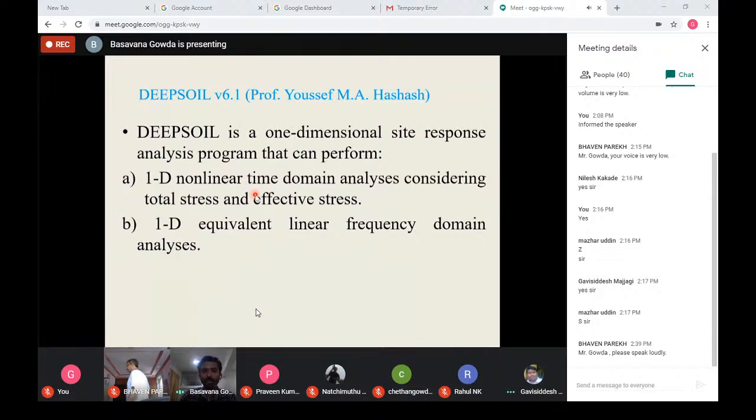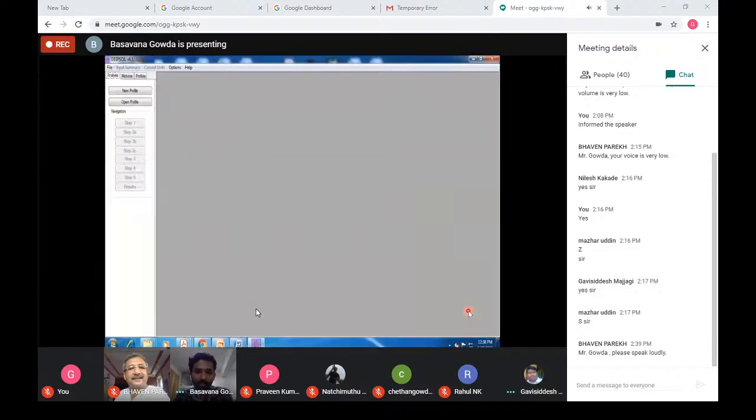I'm just giving you the procedure: how do we do it here with the help of DEEPSOIL? We are still working on this, and we are conducting site-specific response analysis with the help of DEEPSOIL. Maybe in future I can come up with some results. You can have predefined motions in this, and if you want to give other input motions, you have the option.